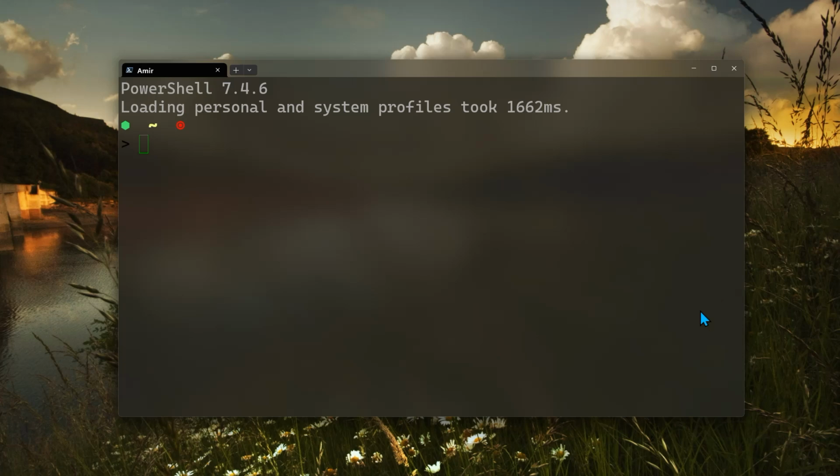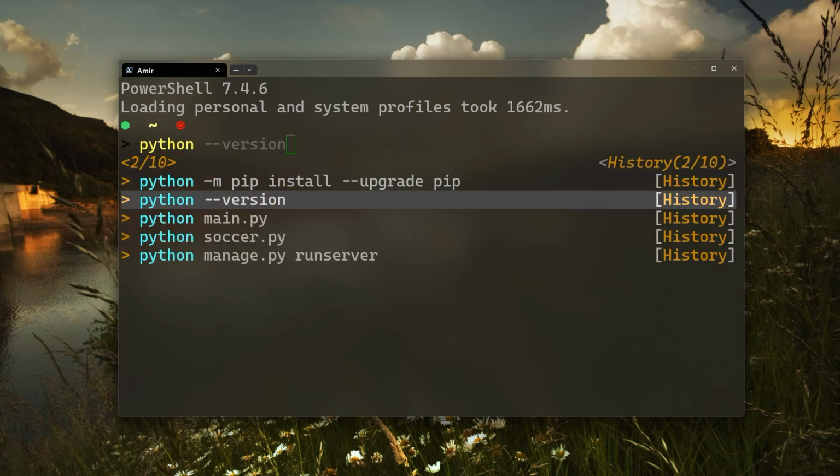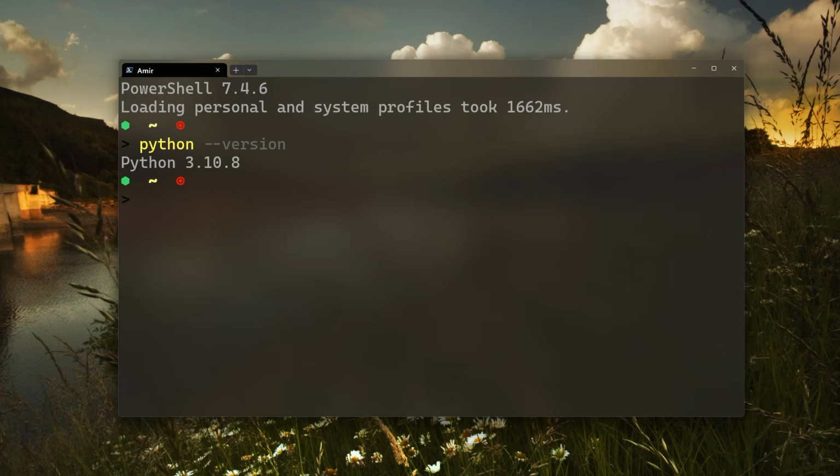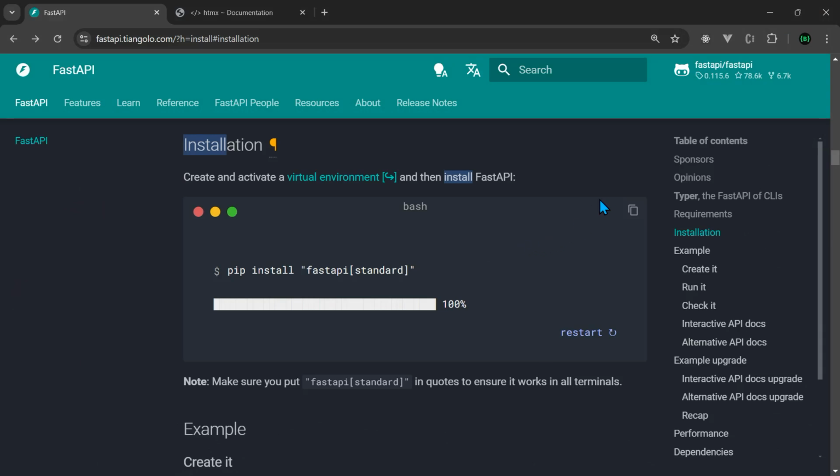Alright guys, so the first thing that we will need to make sure of is that we have FastAPI installed. So first of all, let's just check our Python version, to make sure that you have Python installed. That's good. If you want to install FastAPI, obviously you will need to go to the website. I will leave the link in the description, you can check it out later.